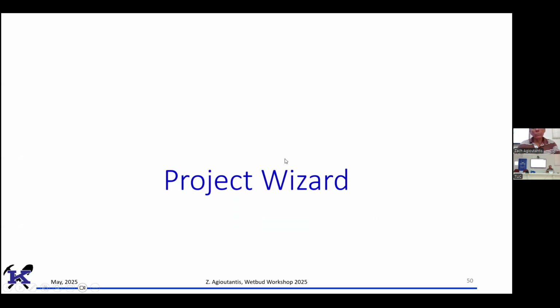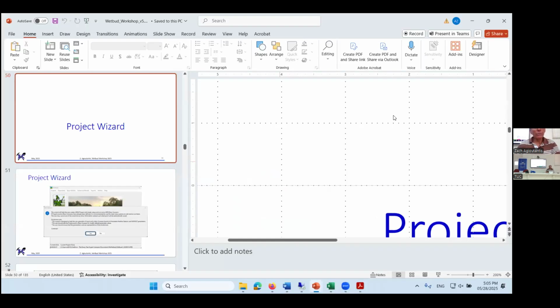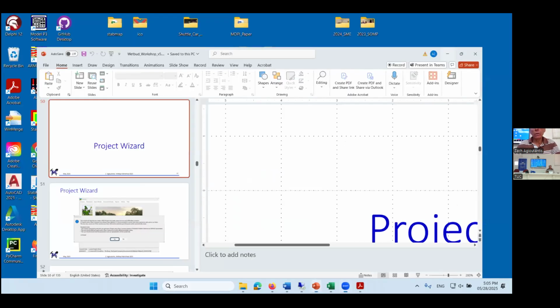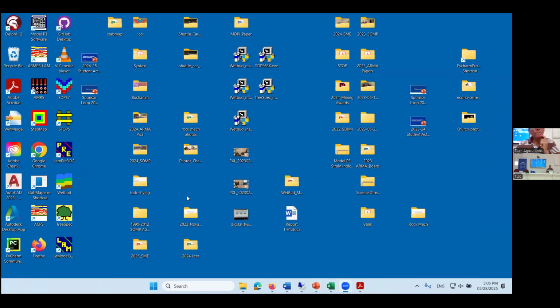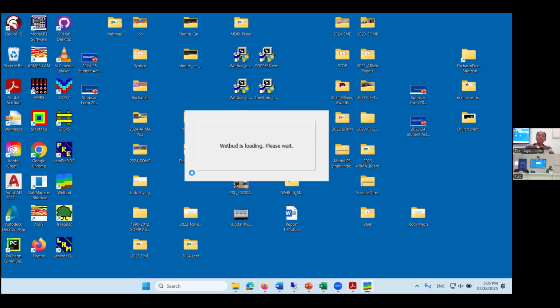Okay, so let me start Wetbud. It's right here. Wetbud will load. It will take a minute to load because it's a big program. The installation file is probably 800 megabytes because it has all the databases in it.